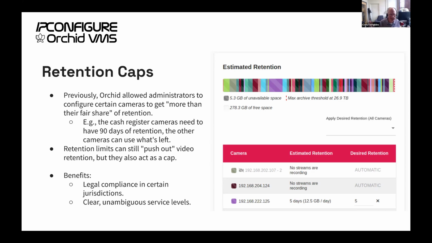With 24.6, it's now really easy to manage that in Orchid. I can go in and say, oh, never want more than 14 days of retention for any of my cameras, regardless of how much disk space we have available. Orchid will make sure that you never have more than 14 days.